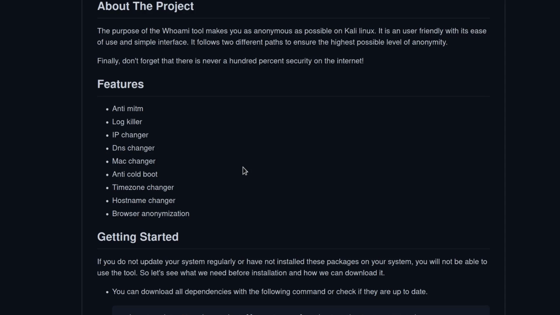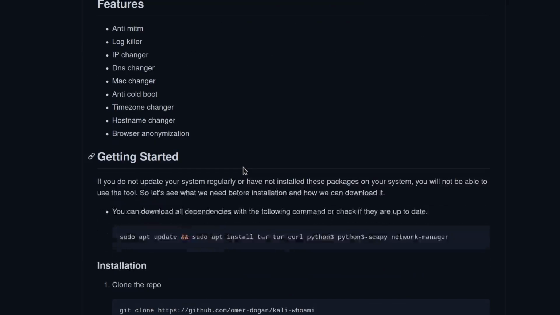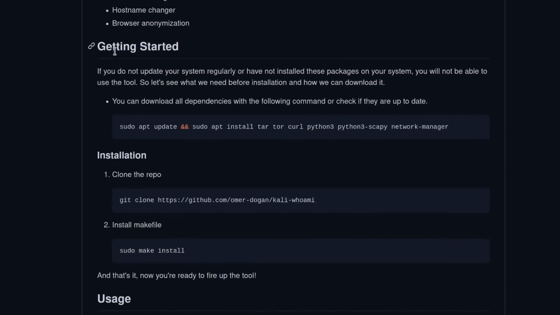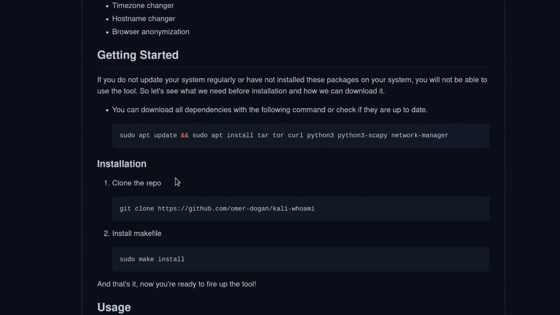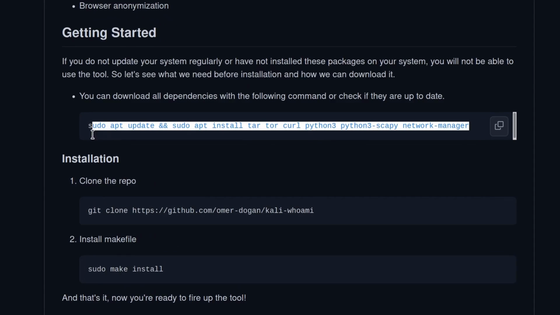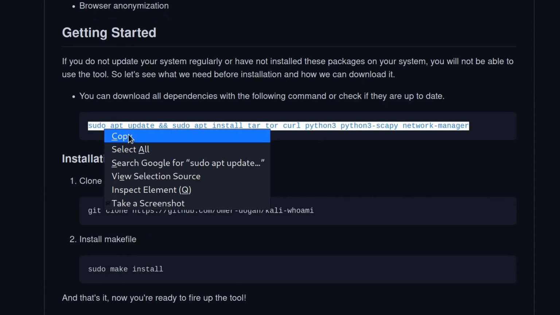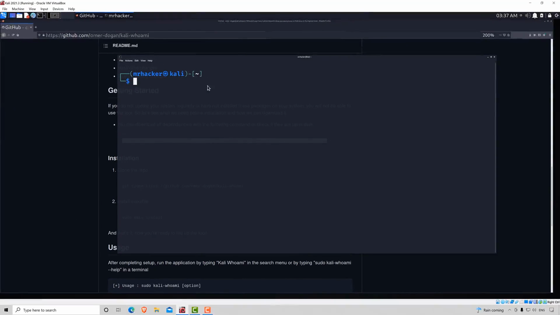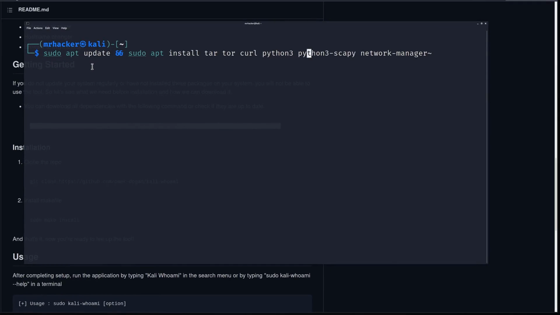So let's take a look at this tool. We want to go to the part where it says getting started and the installation. And here are some of the dependencies that we might need. So let's copy the command and install it real quick. And let's also delete this. Press enter. It will ask us for the password since this is a sudo command.